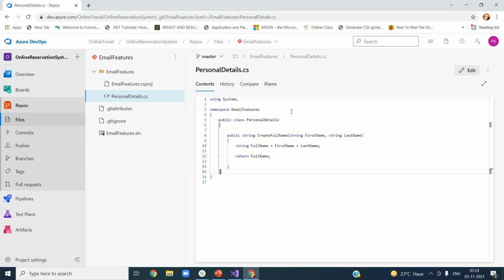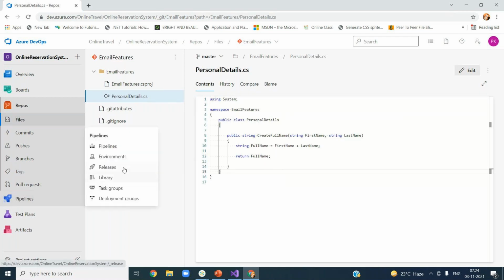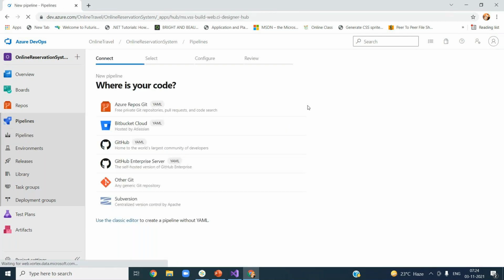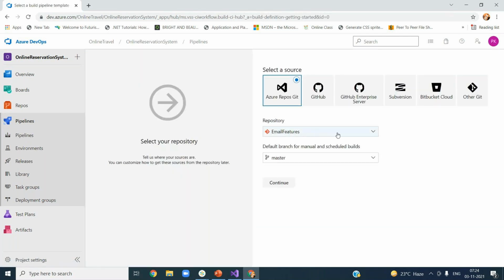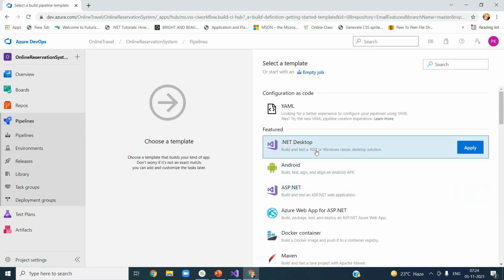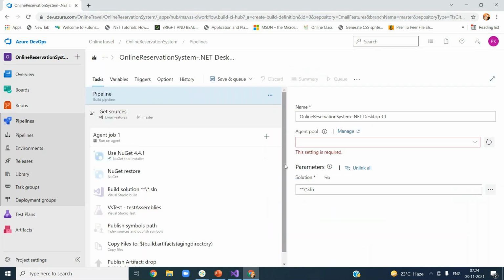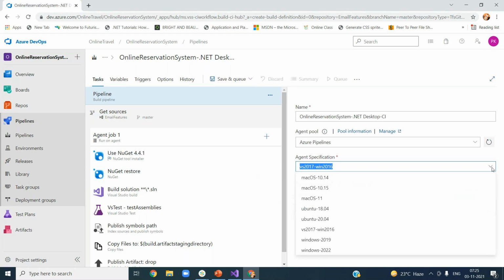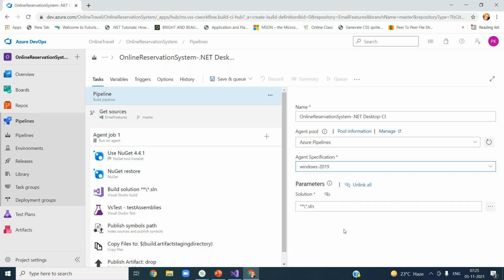Now what we do is go and create a CI pipeline for this. Go and create a new pipeline, use classic editor, select the email features project, and continue. As I said, it is a class library, so you need to select this template, .NET Desktop. Select Windows 2019. That means you take the latest Visual Studio and solution.